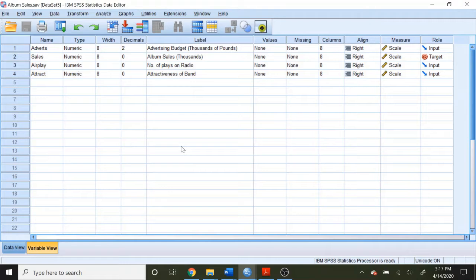So here we only have 4 different variables. We have our advertising budget, and the label here tells us that this is in thousands of pounds. Please remember that Andy Field is British, and so instead of dollars, we're going to be dealing with pounds. So c'est la vie. We also have 3 different variables down here. We have album sales, number of plays on the radio, and then also attractiveness of the brand. Oh, sorry, actually, album sales is not an independent variable. This is actually going to be our dependent variable. So the budget is our primary independent variable or our exposure.